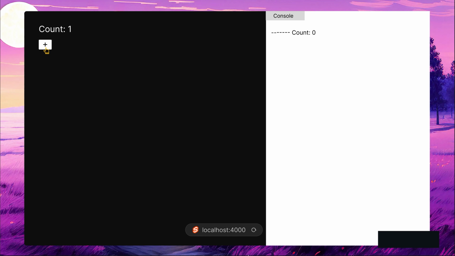Why is that? That's because we are not using the side effect, which is the effect which we are going to be using in a few seconds. Let me just click on there once again. Still it is updating the UI, but it is not showing there inside our console. Let me just click on there once again.